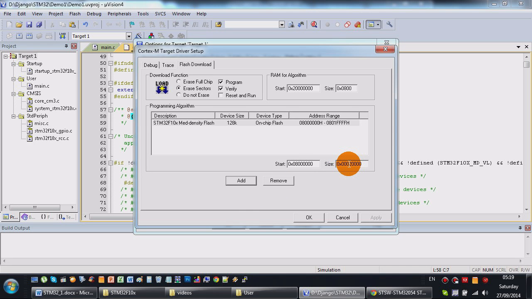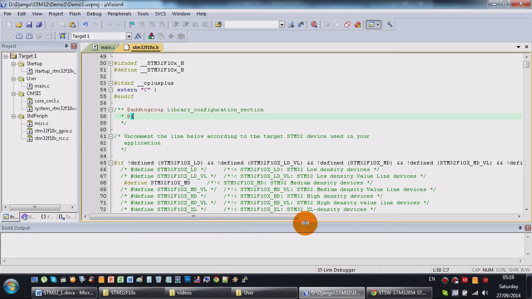Then, in the size, change the 4th digit from 2 to 1, since our microcontroller has 64K of flash memory. Then check the Reset and Run checkbox. This will reset the microcontroller automatically after programming, without manually pressing the reset button. Click OK and now we're finally ready to get started.